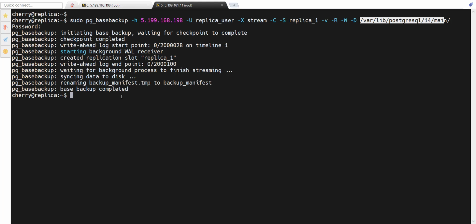Before we go to the next step, we need to execute the following command on the replica to grant ownership of the data directory to the postgres user. So we are going to run the command sudo chown postgres. The -R option is for recursive. So we are going to grant ownership of this directory, /var/lib/postgresql/14/main, to the postgres user.